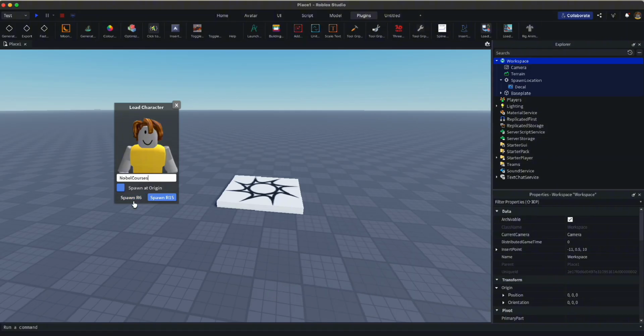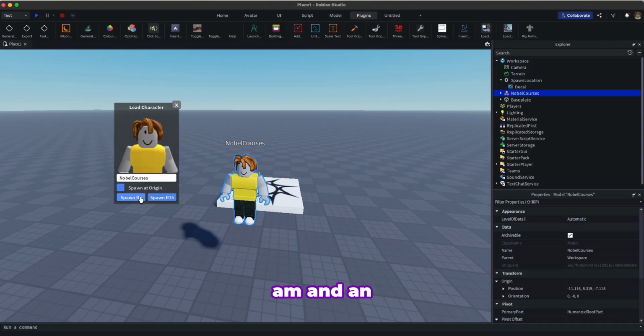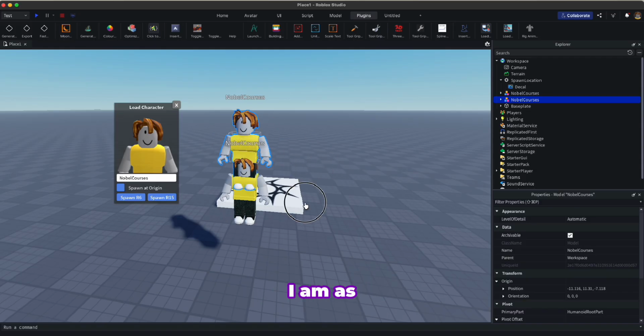And there I am. You can spawn it as an R6 or an R15, and you can spawn at origin. So I'll just spawn it as an R15. And there I am. And an R6. And there I am as well.